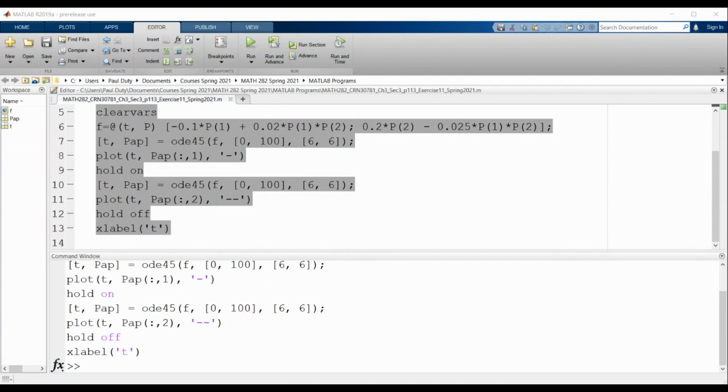I want you to study this program on your own, and you will get an idea of why the numbers are where they are. I'm going to graph time from 0 to 100, and initial conditions are 6, 6. And we're using the command called ODE45, which is MATLAB's Euler's method. And when you get your graph, I'm almost done here.